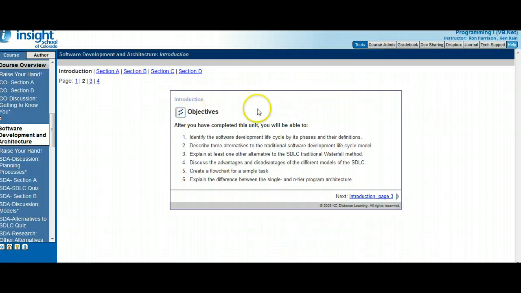The objectives for this section: you're going to look at the software development life cycle and the different phases of it, 3 alternatives to the software development life cycle model, at least 1 alternative to the waterfall method, and advantages and disadvantages of different models. You'll look at what flowcharting is, and the difference between single and multiple tier program architecture. It sounds kind of confusing, but it will not be confusing as you go through the presentation.